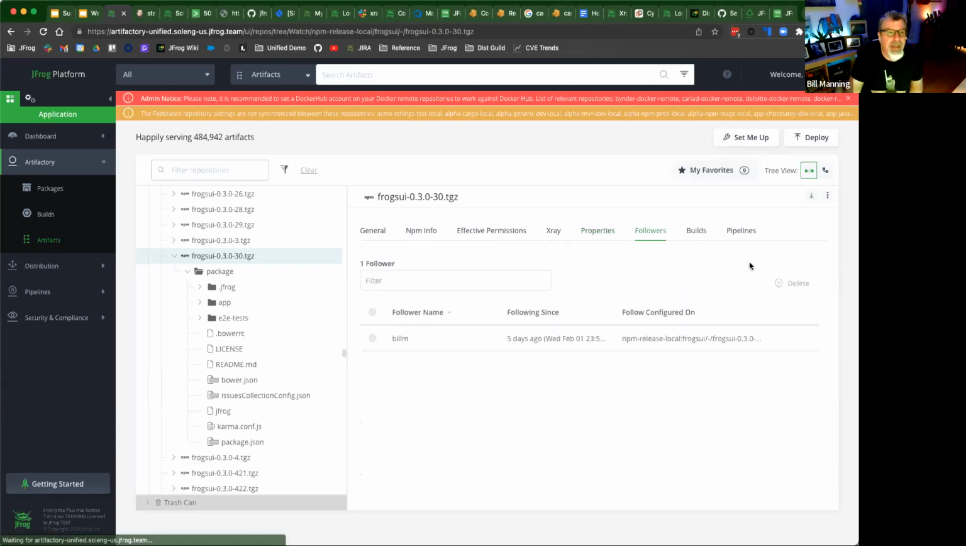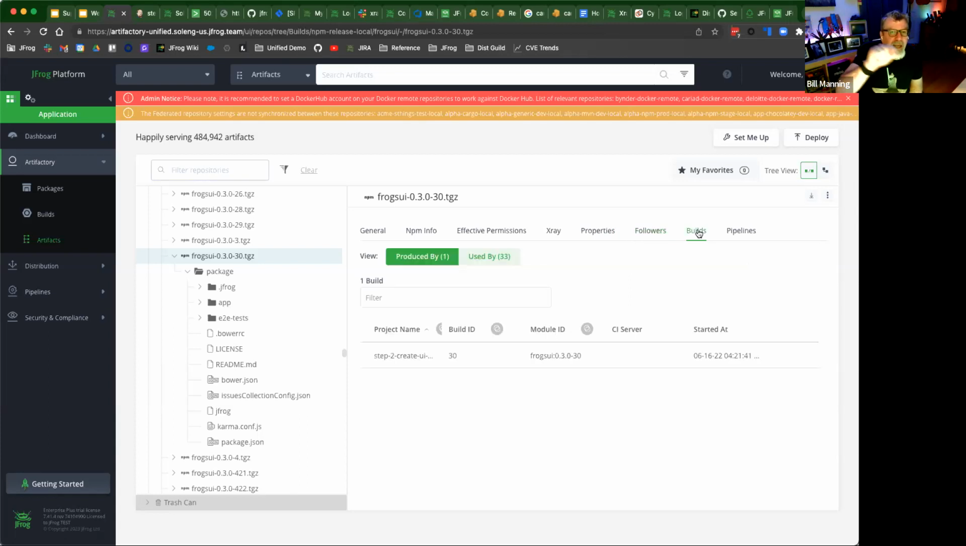I could follow a binary and be notified if somebody maintains or changes it, because we also have things like webhooks and whatnot, the ability to instantaneously notify based on this. We have integrations to most systems out there, whether it's PagerDuty, ServiceNow, or others. But also, we went from the application layer to the application. Well, here's the build that produced it.